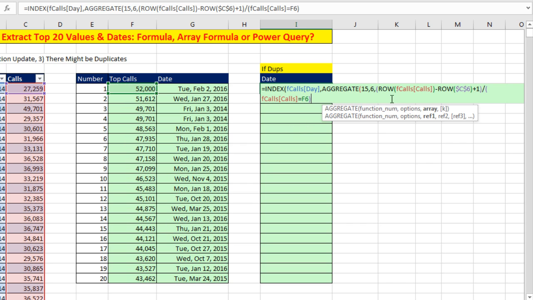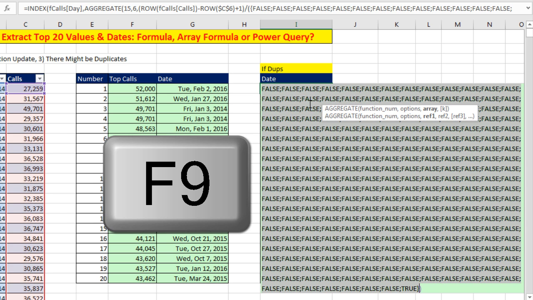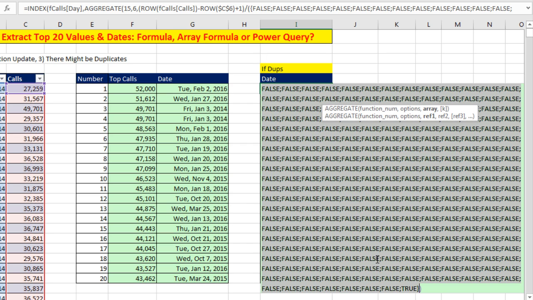Close parentheses. Now I'm going to click this whole array right here. Now I actually would like to highlight this little bit here and just show you. If I F9, this is giving me trues and falses. You can see right down at the bottom that true, that's the only one that matches 5200. But all of these trues and falses are in the denominator.